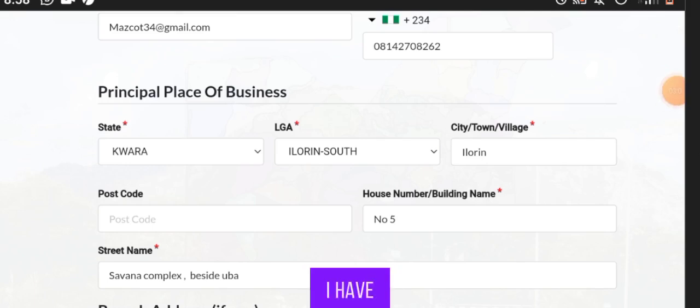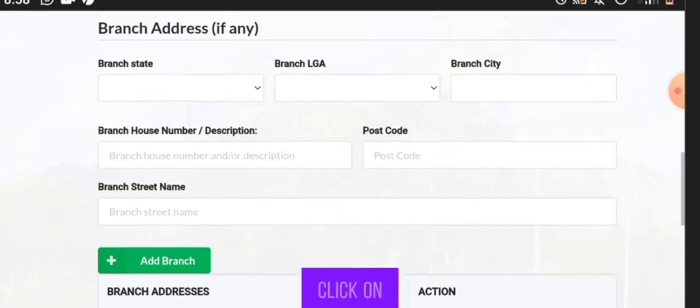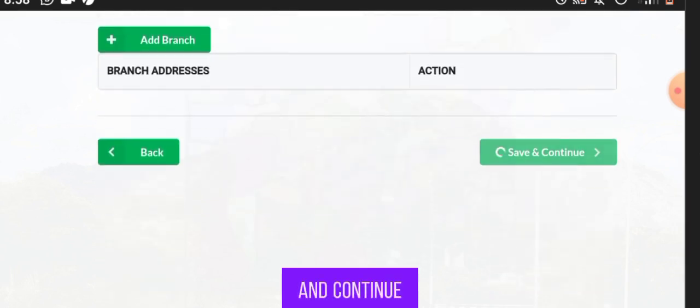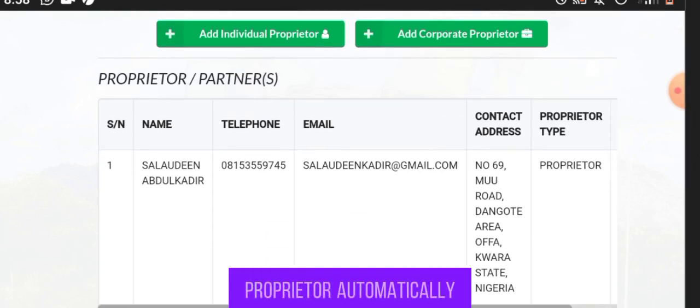Okay, so I have successfully filled all the details. So the next thing I want to do is to click on save and continue. After clicking on save and continue, the next details we are going to be filling is the proprietor details. So automatically you are going to become the proprietor.